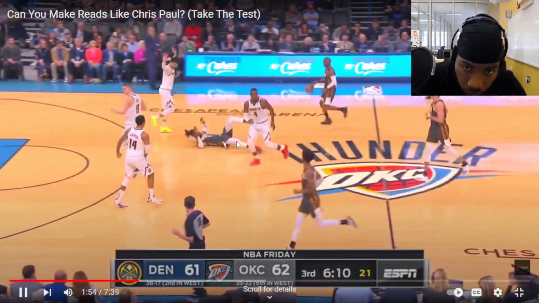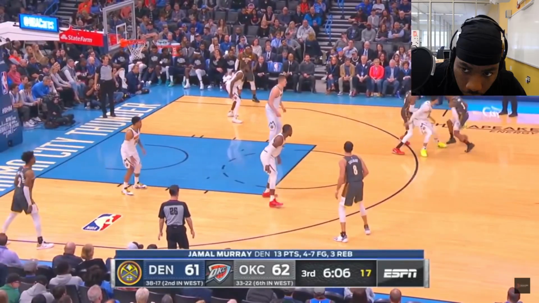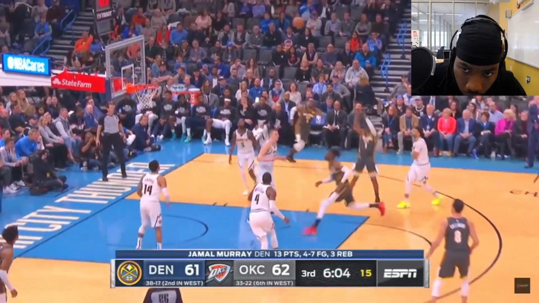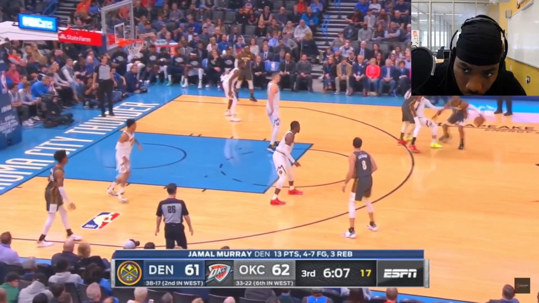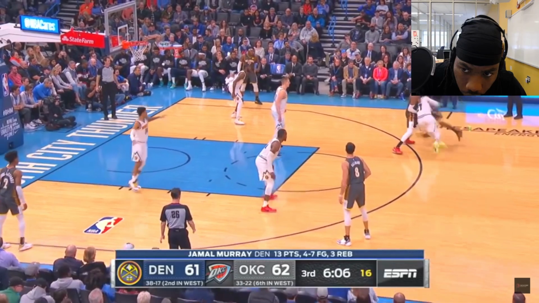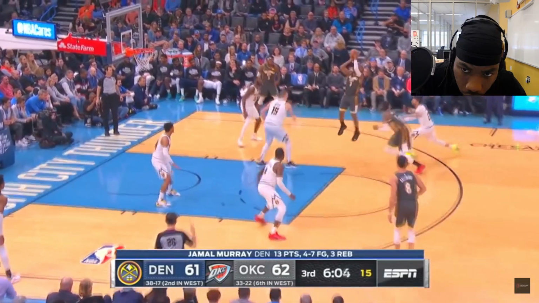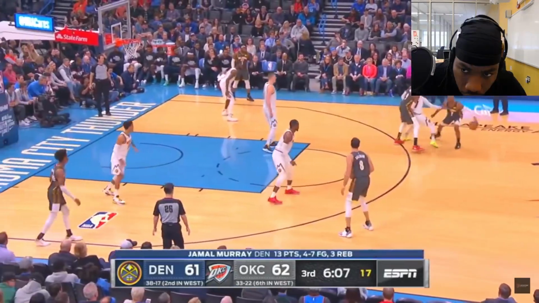Chris Paul and Noel do a great job on this play of using that ice coverage against Jamal Murray. By Jamal Murray jumping up and trying to prevent Chris Paul from using that screen going towards the middle, Noel is able to twist that ball screen, which is going to allow Chris Paul to come off towards the sideline. And because Jamal Murray's already jumped over the screen, it's going to put him in prime position to get caught by that screen, leaving Chris Paul with Jokic in drop coverage for an easy mid-range jump shot.